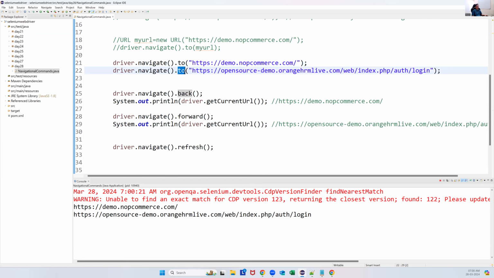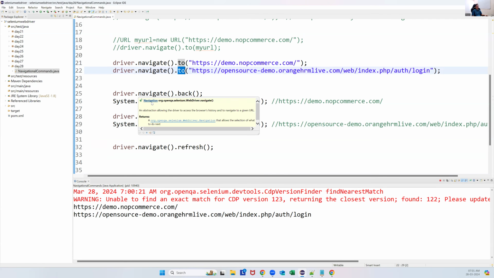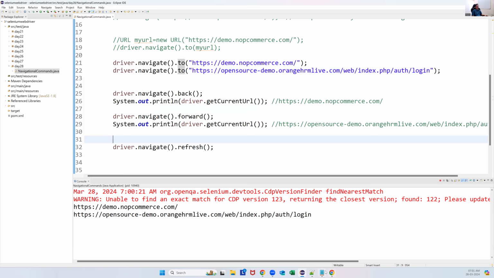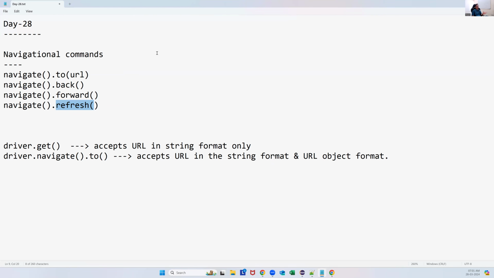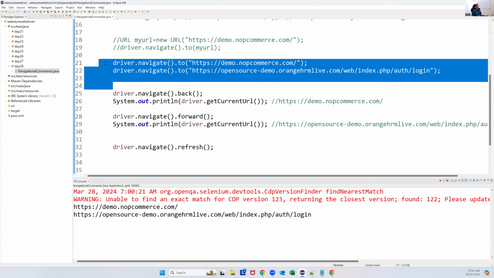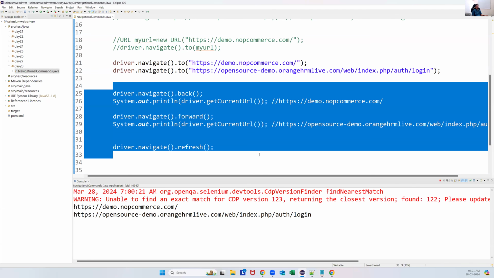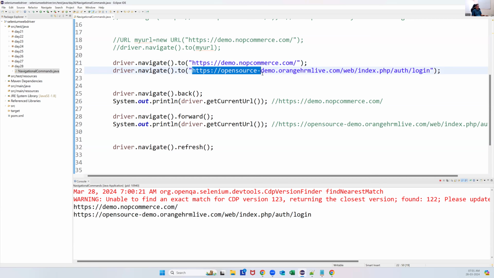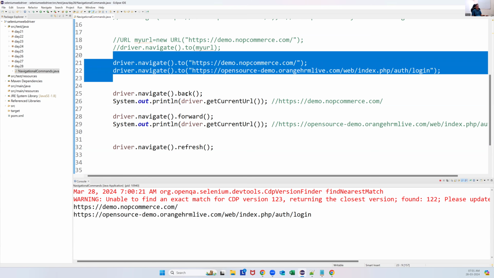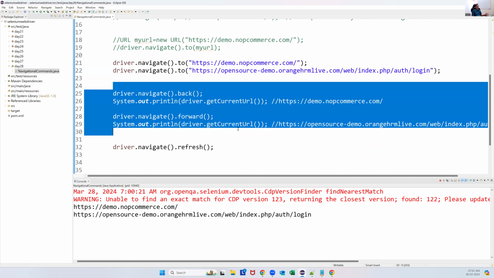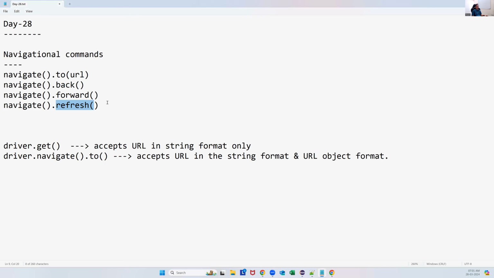These methods are available in the Navigation class. This method will return the Navigation object. So remember these very basic commands. If you want to move forward or backward, you do not need to provide the URL multiple times. Once you have provided the URLs, you can navigate back and forward. Every time you do not need to launch the applications. Once you open these two applications, by using back and forward, you can go forward and backward. So these are all navigational commands, four commands.